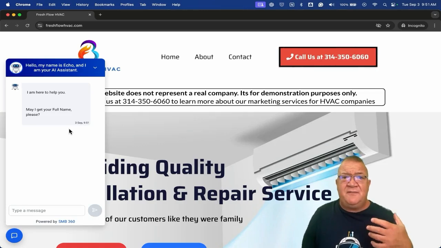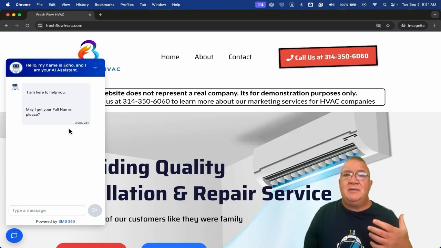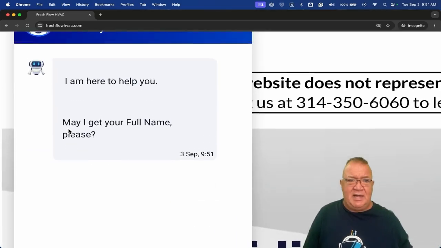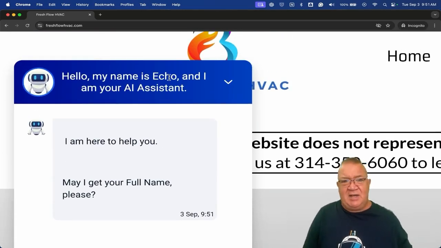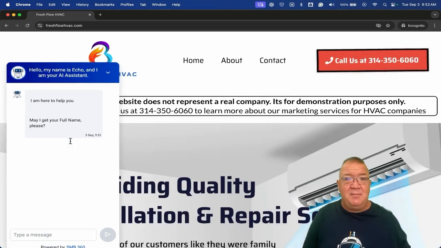So here's one of the first things that you can do to help you out, which is to actually put in there, please tell me your full name. That's the first thing you could do. Now, notice in this bot I said, hi, my name is Echo. That's what I called it. I am your AI assistant. I'm here to help you. May I get your full name, please? Now, I'm not going to give you my full name. We're going to do this a couple different times and see how this works.